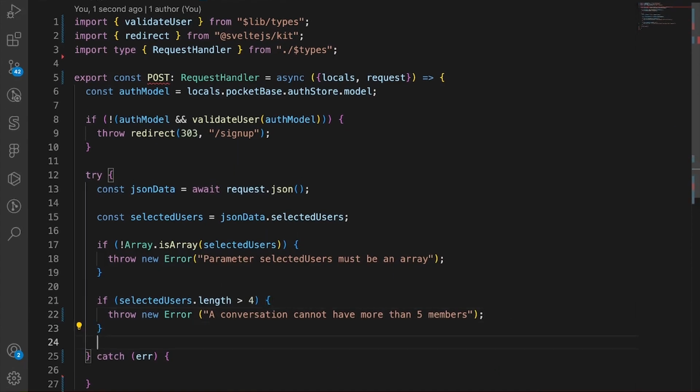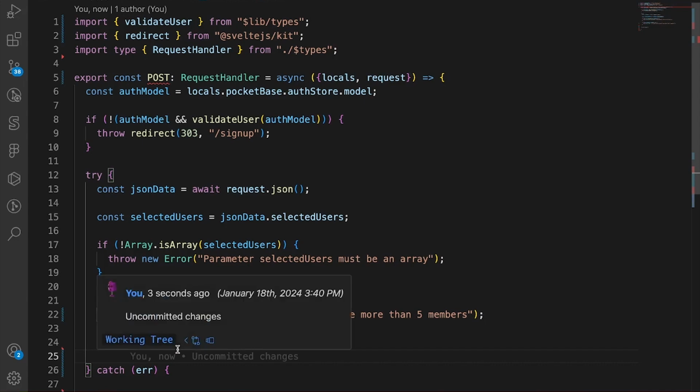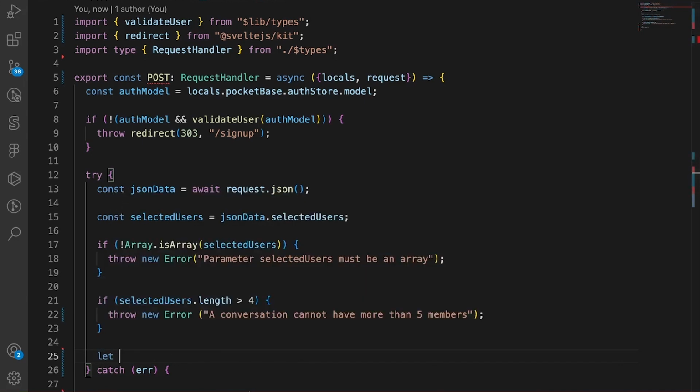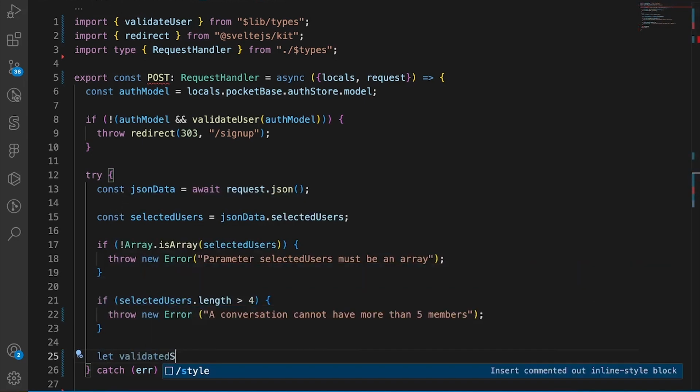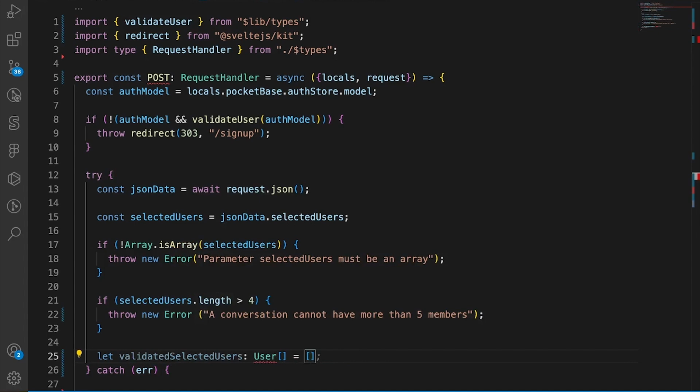So now we're going to validate the actual selected users, to make sure that selectedUsers is an array with a length less than or equal to 4. So we're going to say let validatedSelectedUsers is of type User array. We're just going to set the default value to an array that contains the auth model because we actually want the user to be part of the conversation they're creating.